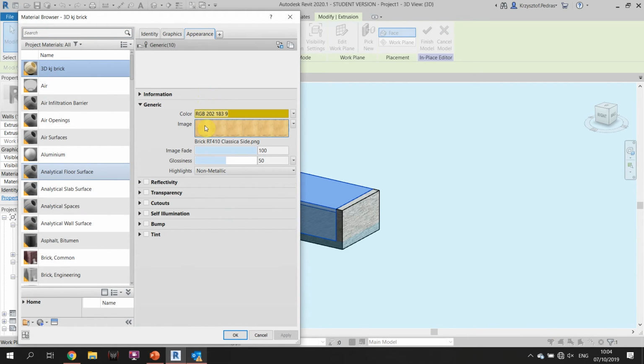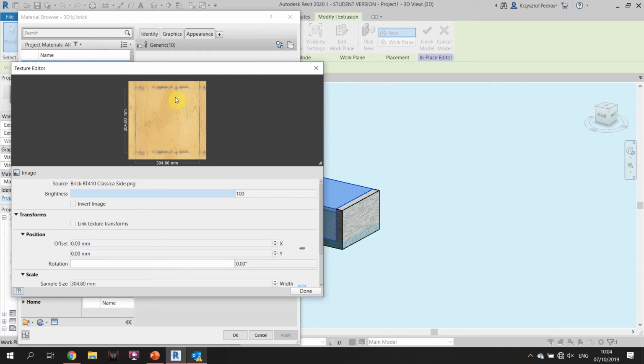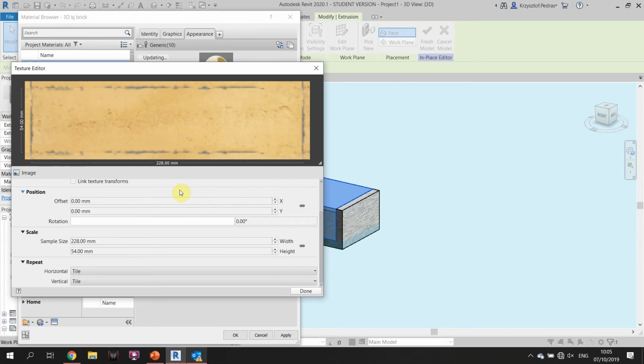You can go to Appearance tab, and now if you click on the image itself, you have plenty of options to edit the texture itself, meaning that you can edit size of it, like a scale. This texture was, for example, prepared in a standard brick dimension width and height. So the height would be 54 millimeters. And if I just uncheck this one to get rid of the constraints, and 228, you can see that I can manipulate the texture to extend it to the proper size that I wanted it to be.